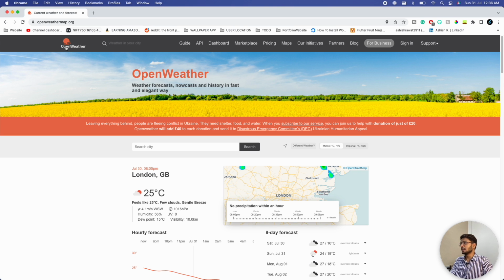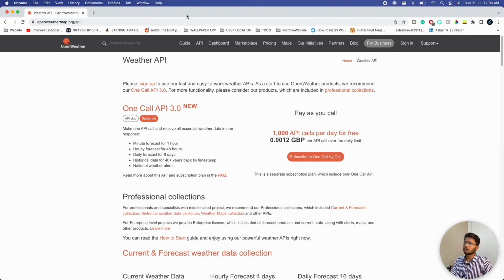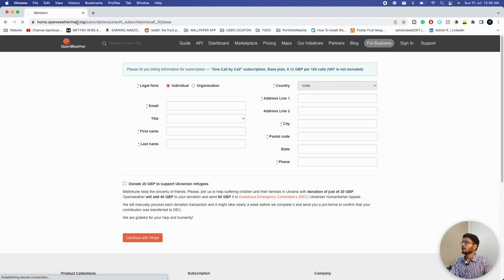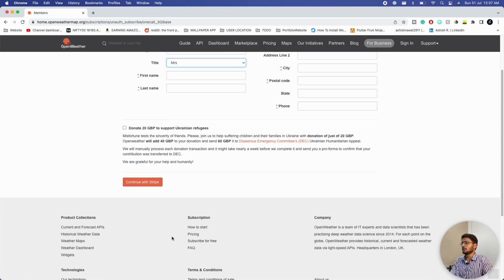Now if you go to their website, here you will see we have this API section. If you click on this, the API that we are going to use for this tutorial is this one called Current Weather API. All you need to do is click on this subscribe button here. Then it will ask you to fill a particular form. Don't get overwhelmed after seeing this form. This is not any kind of paid service. All you need to do is enter your email, the title, the first name, the last name, and all other fields. Then it will ask you to continue with Stripe. If you go to the Stripe form and enter your details there, I mean your card details, then you can get access to this API.